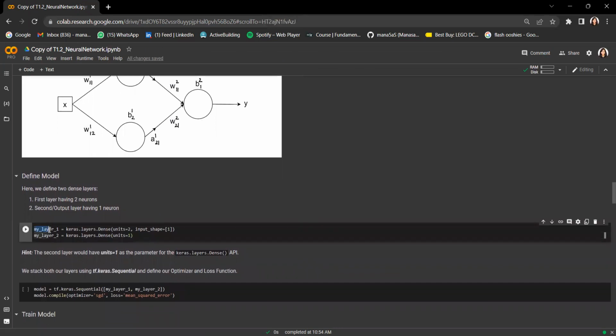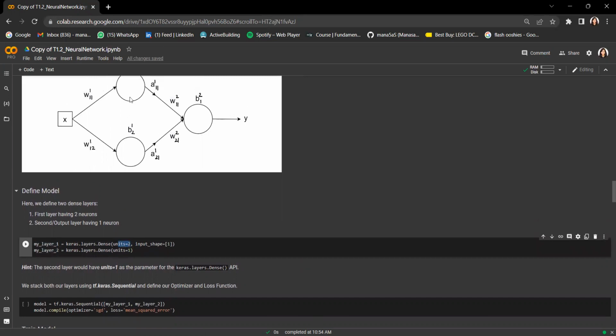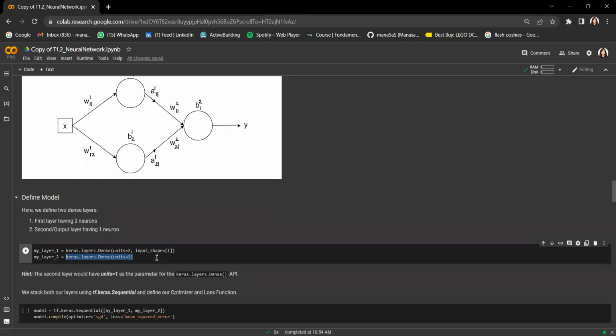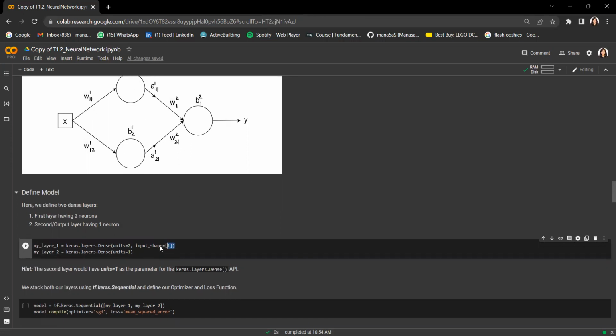So we have now two layers. My layer 1 would be a dense layer with 2 units or 2 neurons, but the same input shape because we're feeding it scalar values. And then our second layer, which is the output layer here, with only one neuron. We don't have to explicitly define the input shape to this layer, only the first layer, because it will automatically calculate the input shape given the output that it calculates in the previous layer.